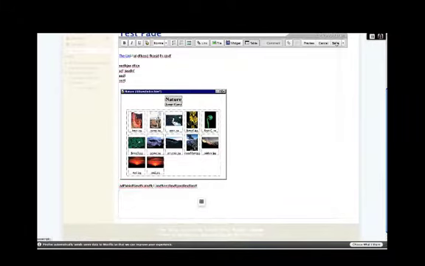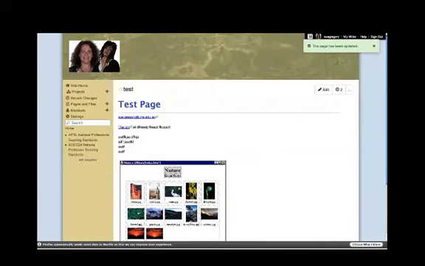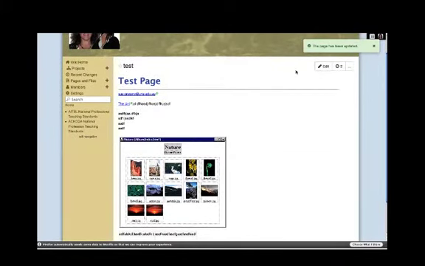Finally, you should save your work so that you have a copy of all the things that you've been editing on this page. And there's your page, all done. So that's about it with editing in Wikispaces. It's all fairly simple, and I suggest that you just go in and play.